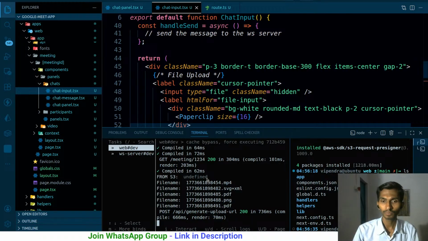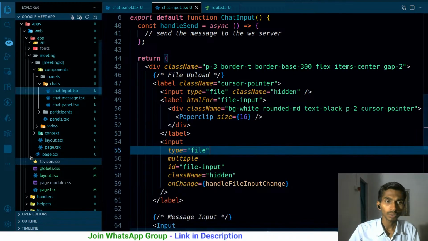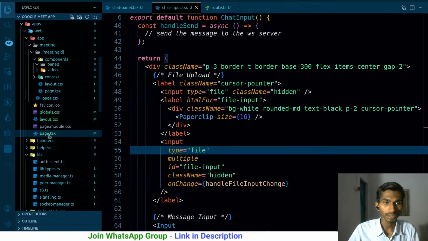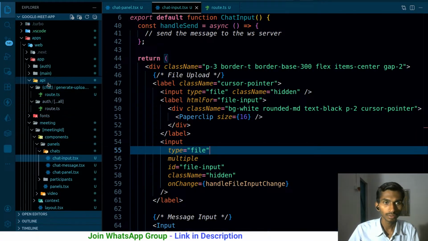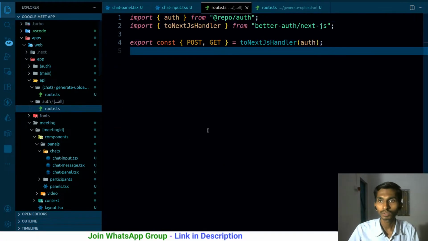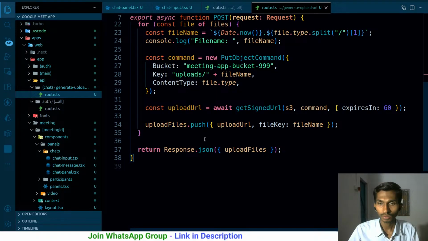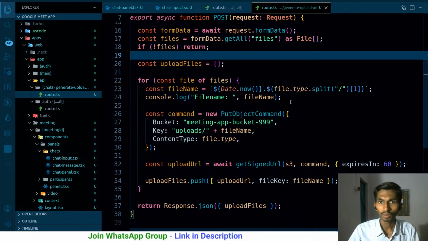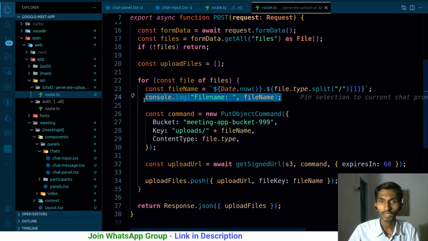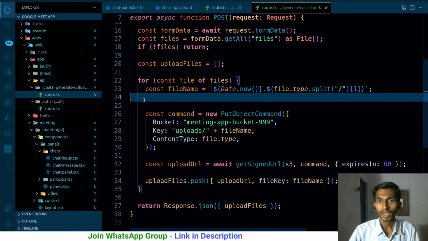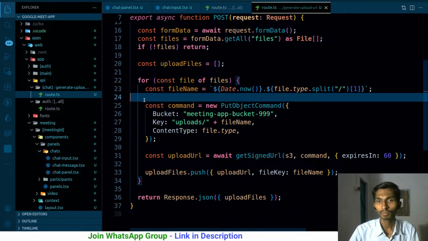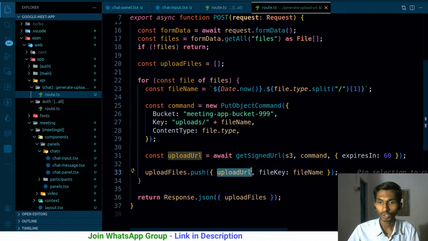From S3 undefined. Ultimately, we are able to create the signed URL. But what is wrong with our backend? Something is undefined. In route.ts, somewhere I'm logging something. I'm logging this file name, and I don't even need to log this file name, or I need to. At the end, I'm returning this upload URL and file key, so that's fine.